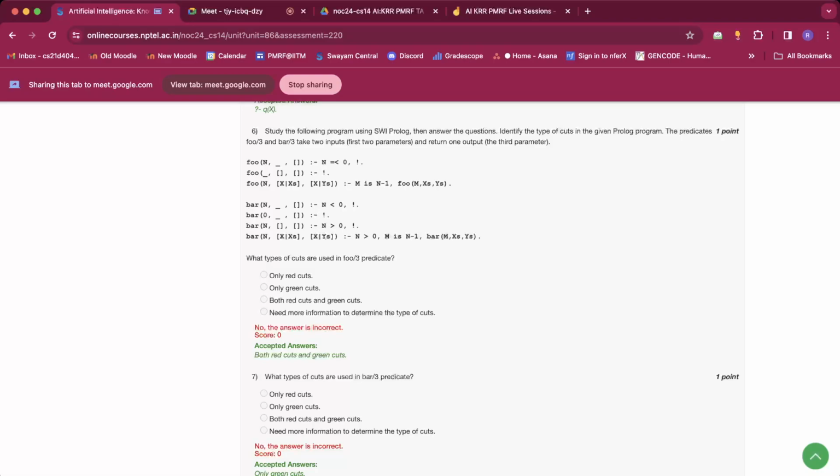So a red cut means that if you remove that cut from the definition, for example, if this part was not even there in the definition and this part was also not there, would your program still output the same thing? If it still outputs the same thing, then that's a green cut. If the output changes, then that's a red cut.